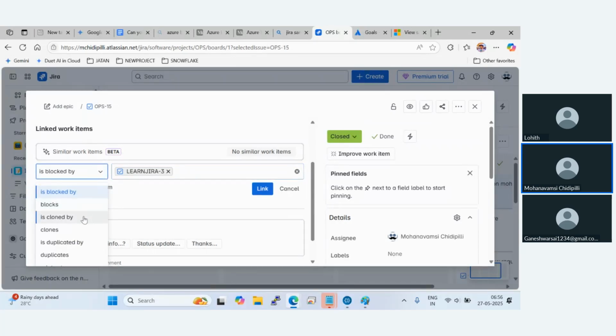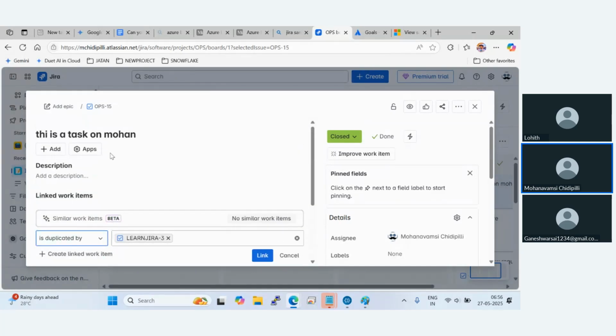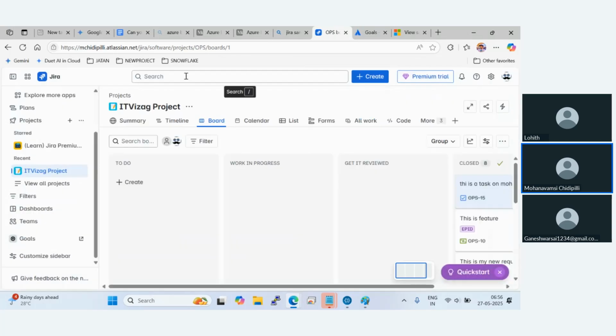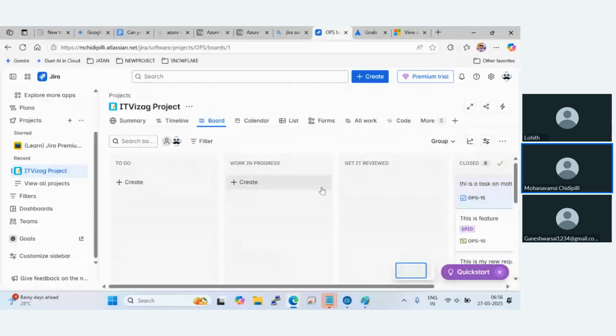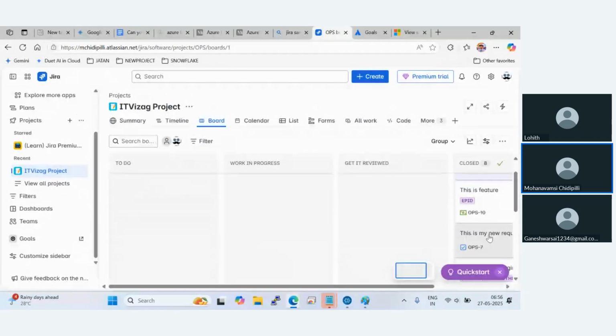It is cloned by this one or is duplicated by this one, so one of them can be deleted. See, there are multiple features in Jira. You can go step by step. So that's how you can link logs or alerts to bug tickets. Okay, you can link your logs with tasks in Jira, and managers and stakeholders use Jira for reporting and tracking progress. So if I am the manager, I can see the board, okay, everything is completed. So that's great progress.